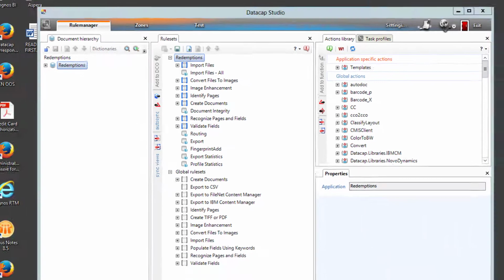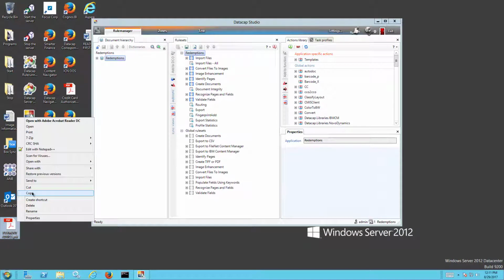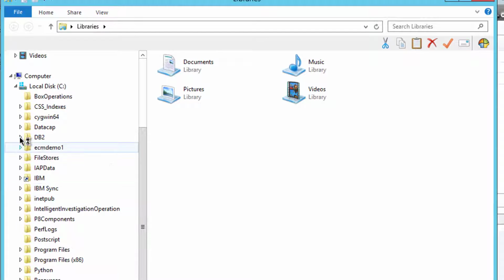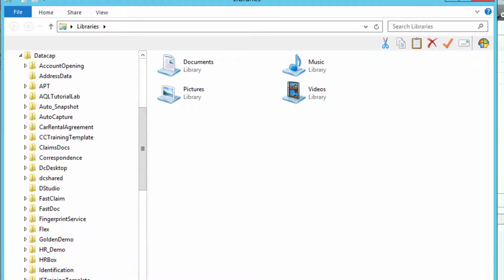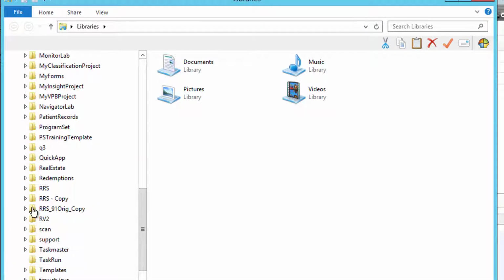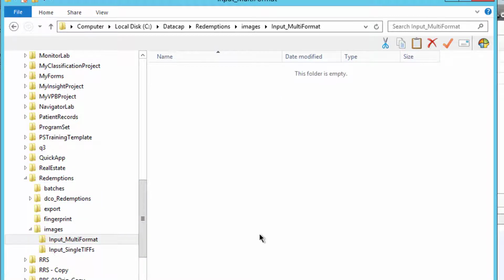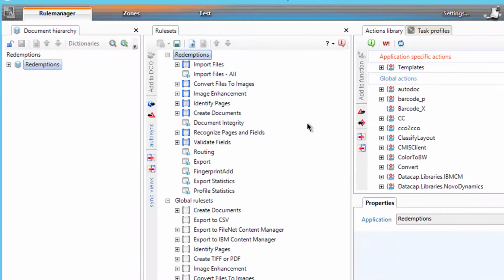And I have to go take this image, the document itself, and put it in the Datacap directory in the images folder for redemptions. So those are down here. Input multi-format, that's where it's going to automatically do the PDF conversion. If you came out of a Datacap 8 environment, man, the PDF conversion was kind of painful. It took a while, I had to do it a million times, but now it's pretty easy. It's all built in, which is nice. So I've got that set up.